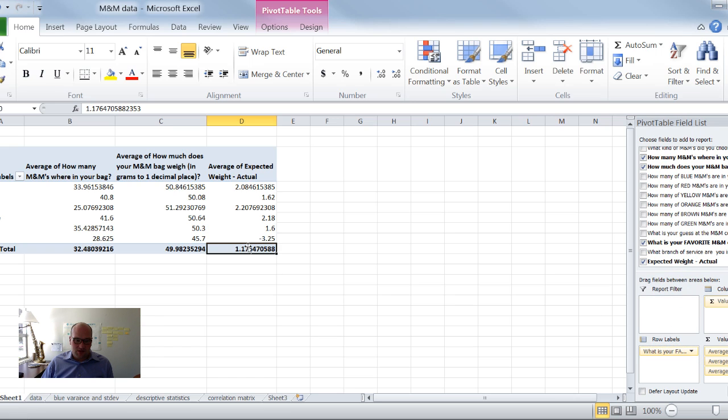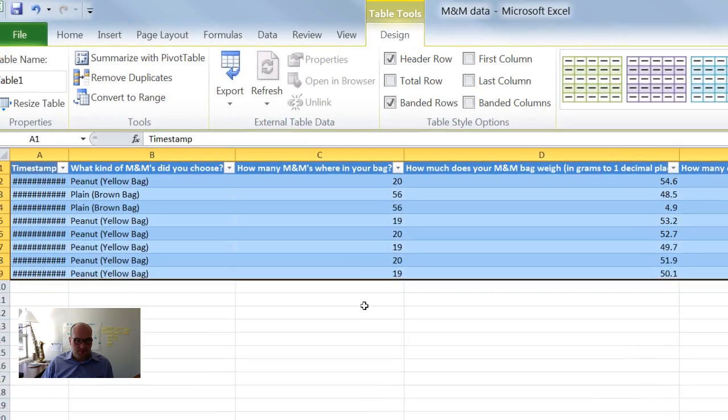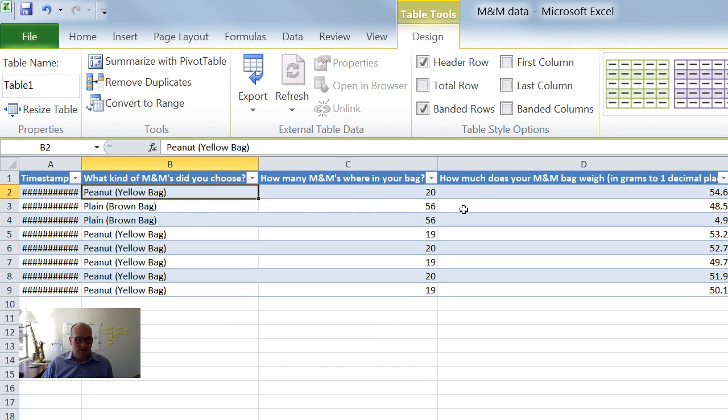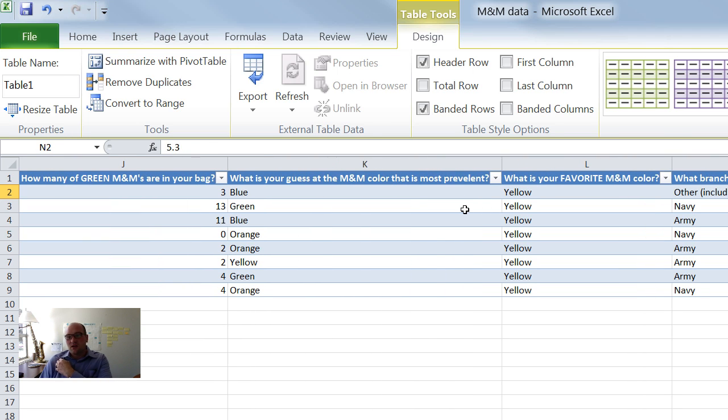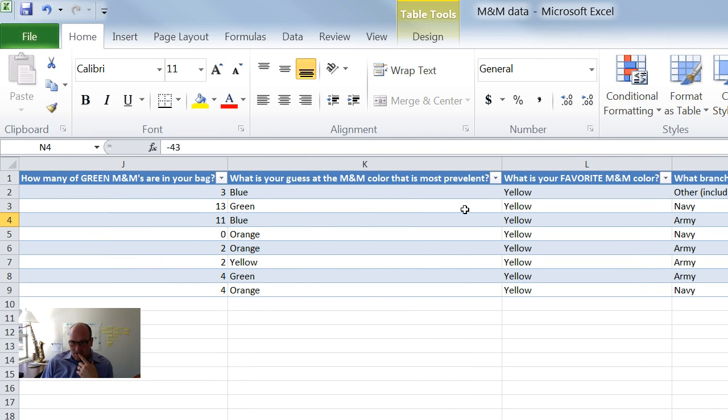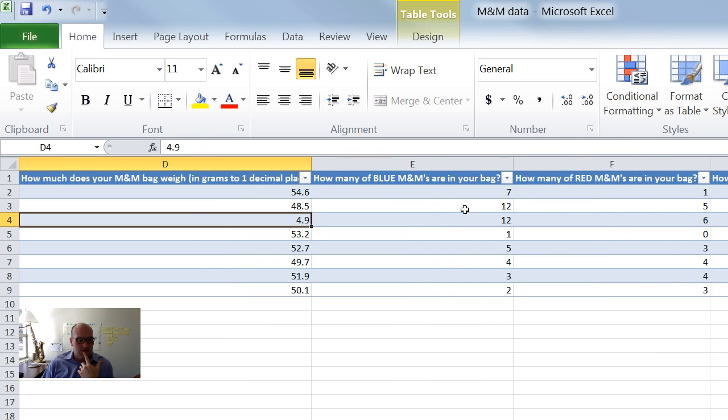Remember, if you double click inside one of these cells, it gives us the raw data that's just that cell. So let's double click on this negative 3.25 and see what we get. These are all people whose favorite color was yellow. That's what makes them unique. And then we can say, oh, here's our expected weight minus actual. That's sort of an outlier, negative 43. And then we can kind of see what's going on.